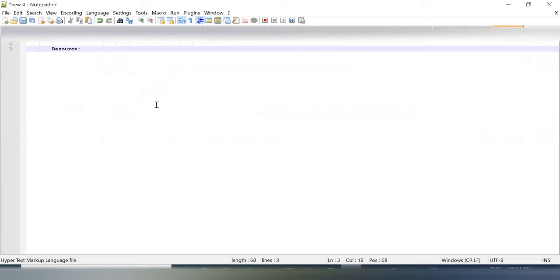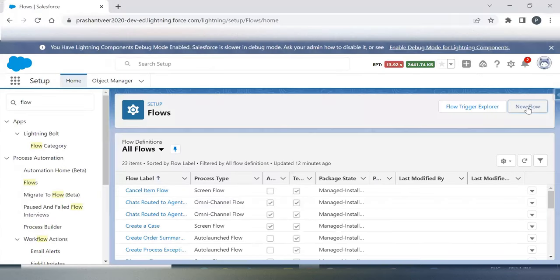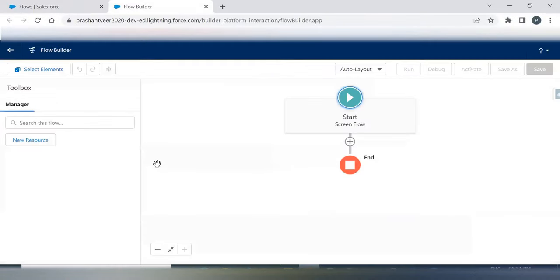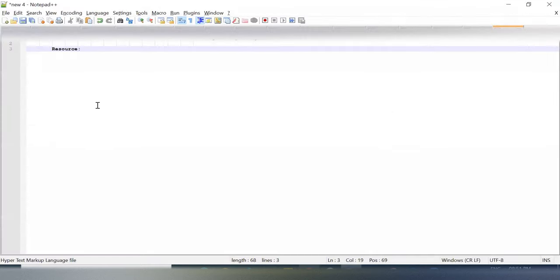First of all, let me show you how a resource looks, in case you have forgotten. A resource is a placeholder which holds a value and can be used throughout the flow. And there are two ways to get a resource.